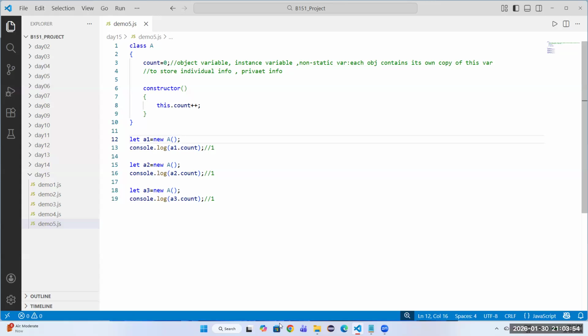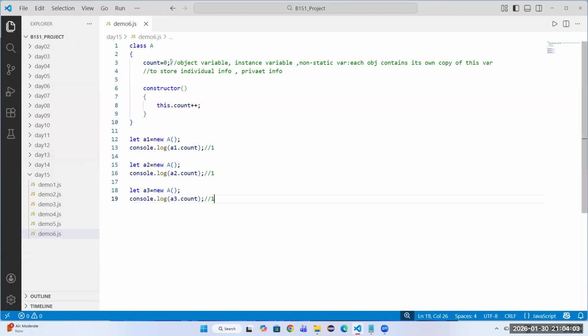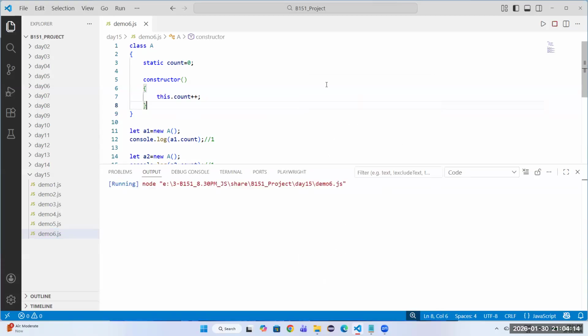Is it working? Yes, sir, it's working. Shall I go to the next step now? Observe this. Deepika, concentrate. I'll just do one simple thing. I just add one keyword. What is the keyword? Static. What is the output I'm getting? NaN. What is NaN? Not a number. We'll see why.